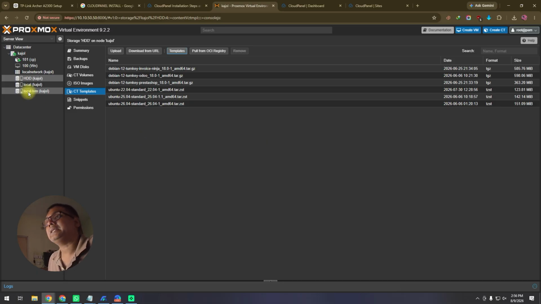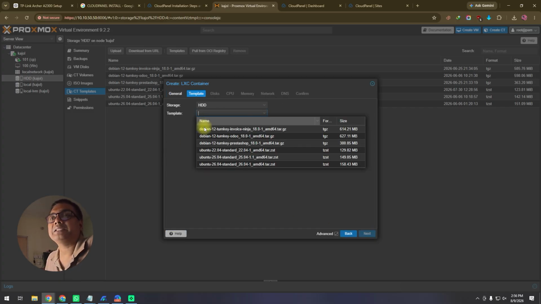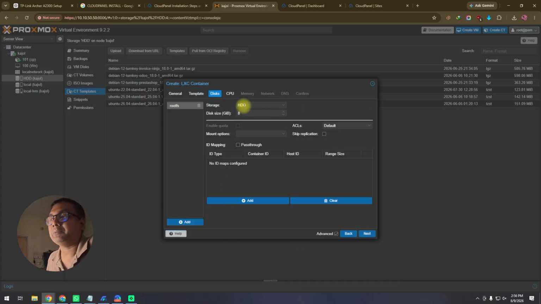Here, I'll enter CP2 for Cloud Panel 2 since I already have one installed. Then again, enter 112233, press Tab, 112233. Now click Next again. After clicking Next, since I have it stored on the hard disk, I'm selecting Ubuntu 22. You can update it if you want. Here, I'm allocating 60 GB of disk space.